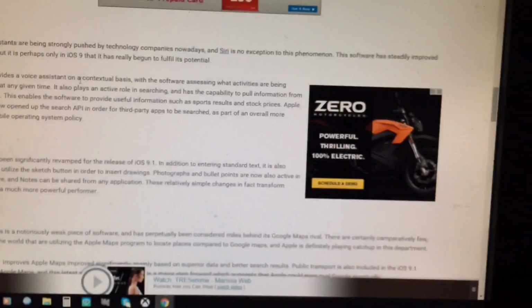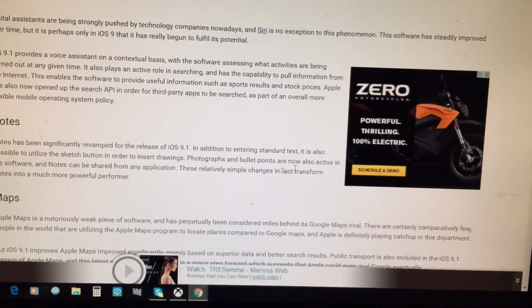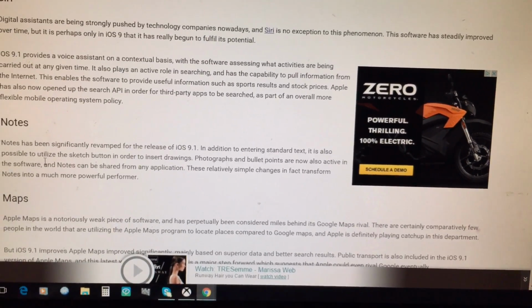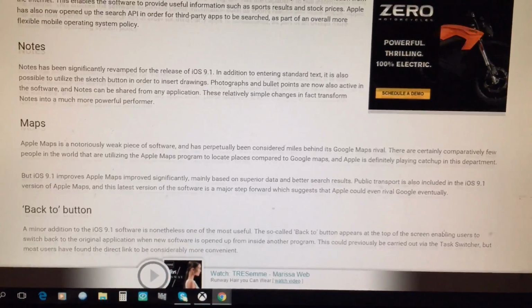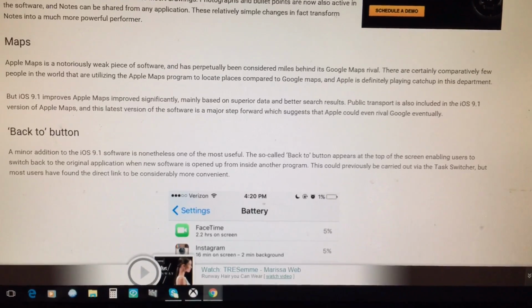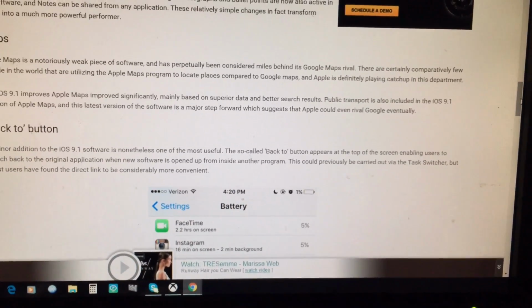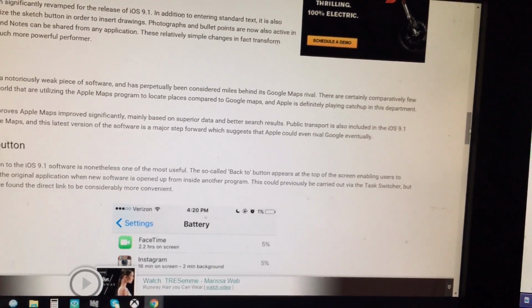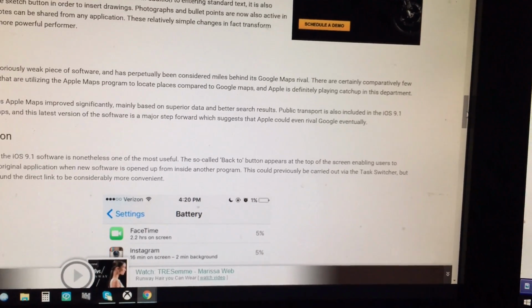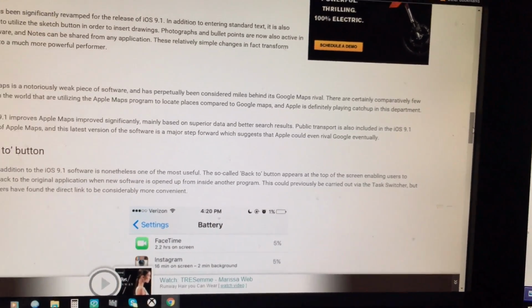Okay. So anyway, back to this. Notes and maps. It says Notes has been revamped. In addition to entering standard text, it's also possible to utilize the sketch button. Oh, yes, you can make drawings, I know, by force touching the Notes app. Problem is, it's something you'd never notice because there's no way of knowing what you can force touch and what you can't. Apple, you need to make a symbol that tells me what I can force touch and what I can't. You could put a little blue dot or you could put a little shadow around the icon. Please just do it.